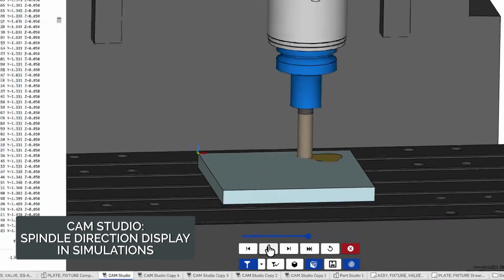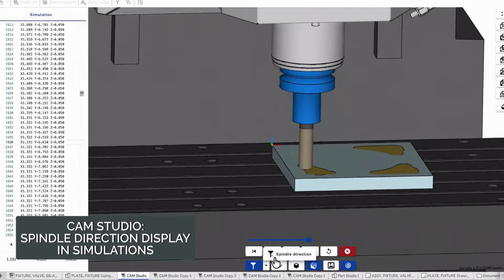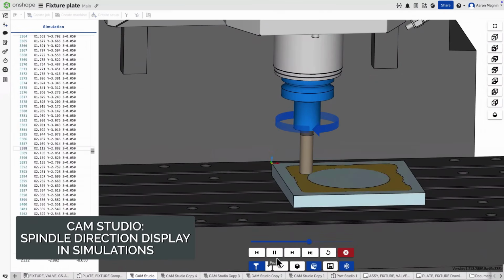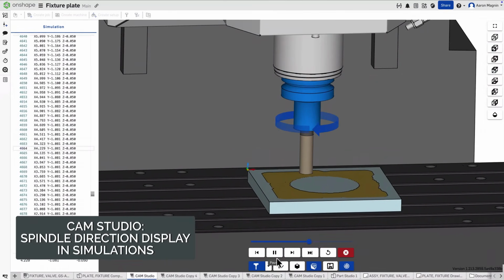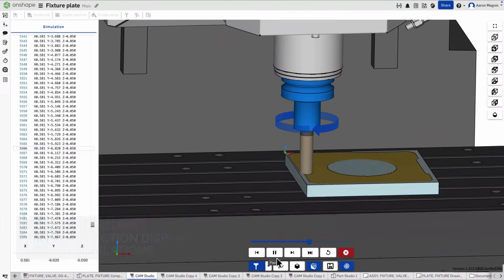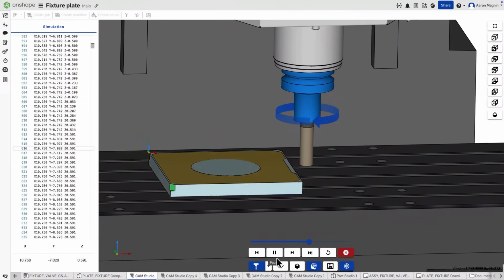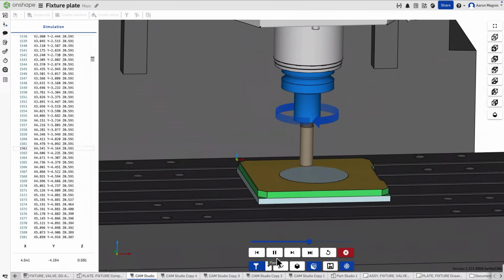Onshape CAM Studio simulation has added the ability to visualize tool spindle direction. Clockwise or counterclockwise tools can now be seen in the graphics area by enabling Show Spindle Direction. This visualization option will be expanded to other levels of verification in the future.